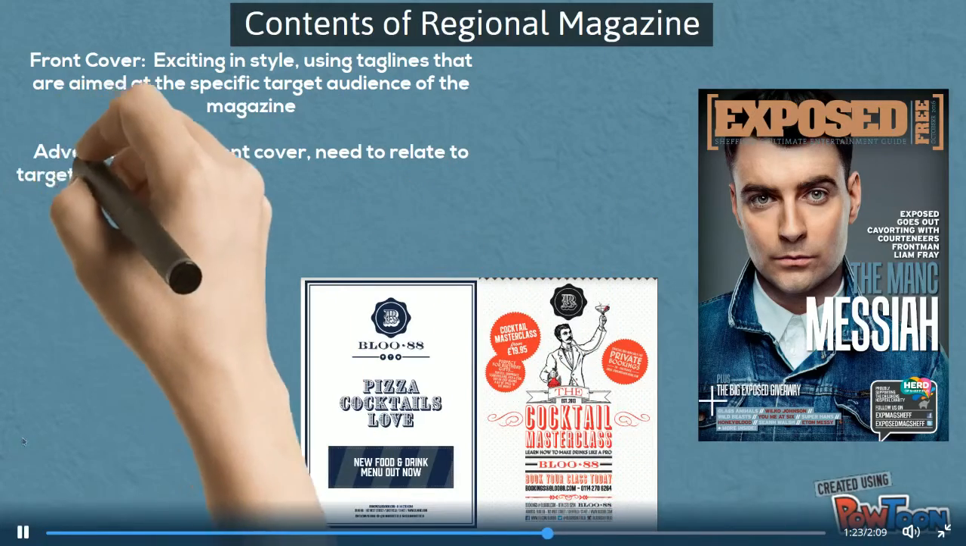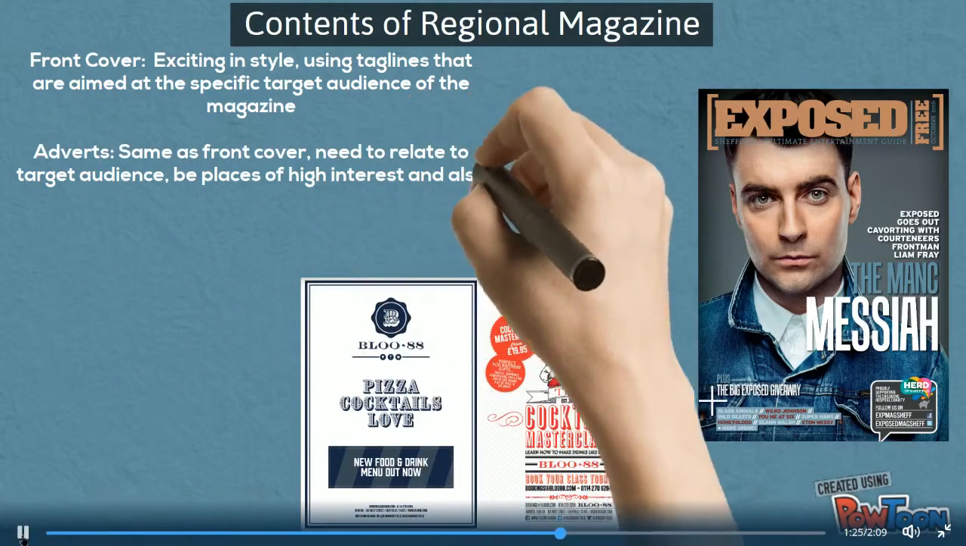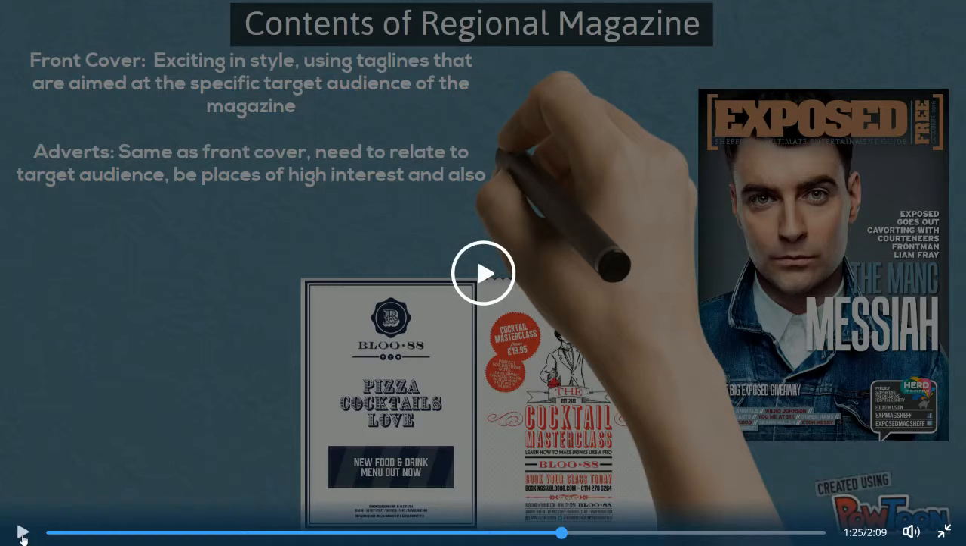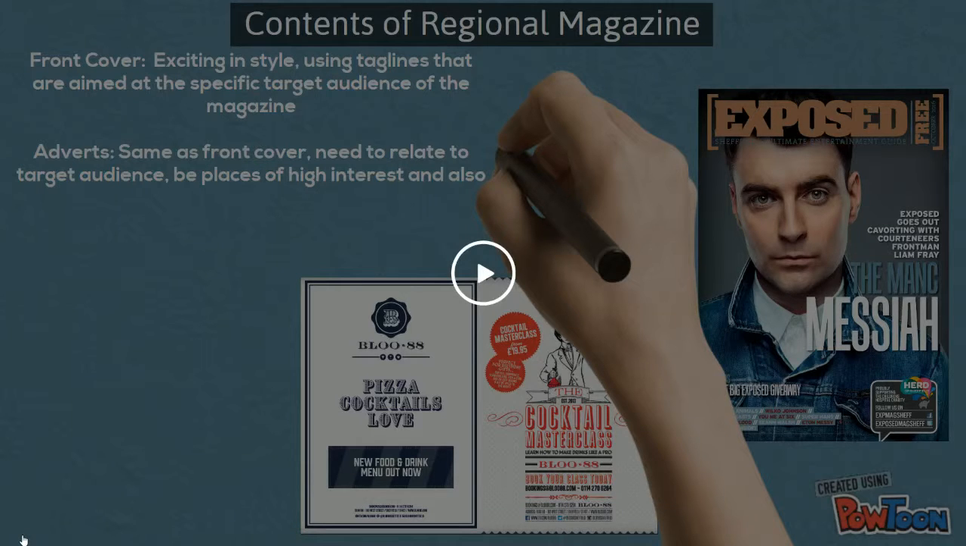The taglines I also want specifically aimed at the audience, so you wouldn't be looking at, for example, the side there of Exposed. You want it to be something that the audience can relate to, whether that be a musician or a building. It needs to be something that the target audience can relate to, something that they like or a place that they go.